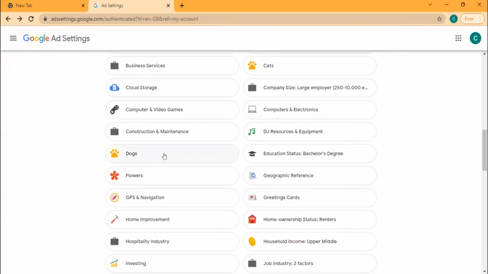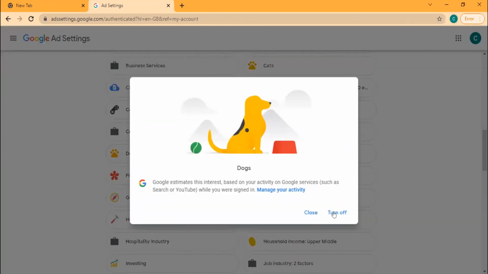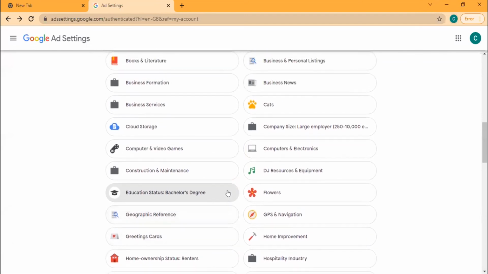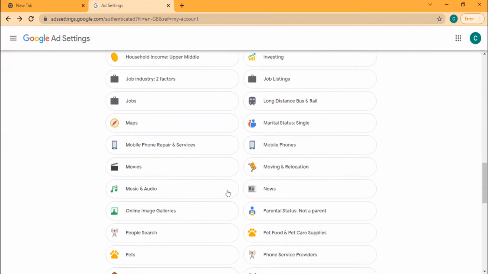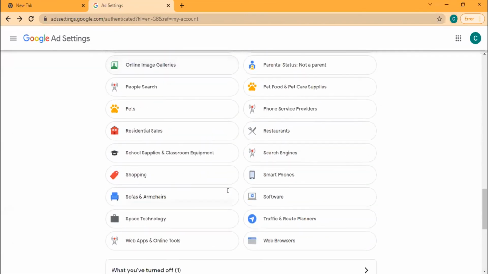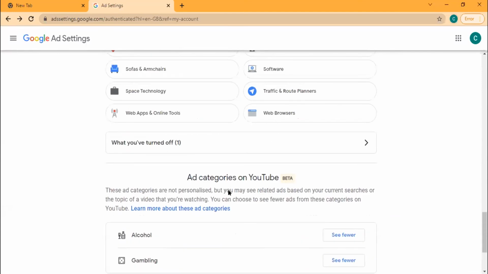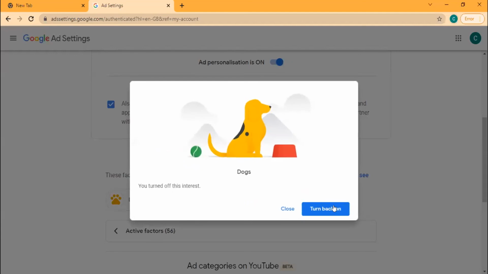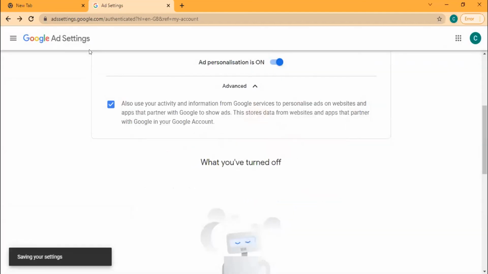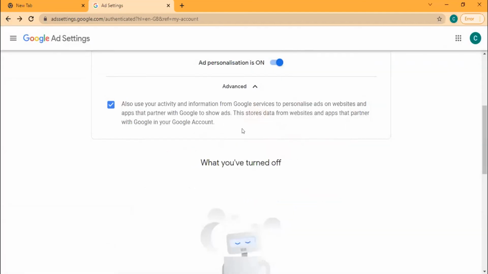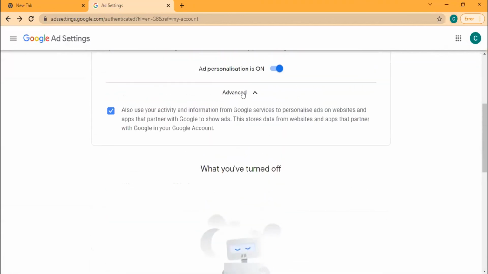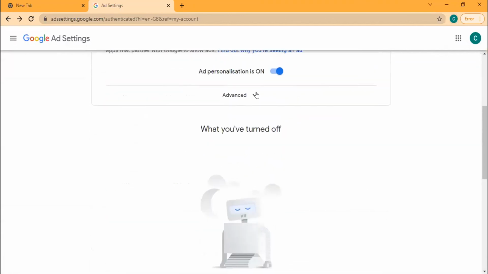So let's choose dogs. Okay, it's on by default. If you turn that off, you will no longer be able to see dog ads. And if you want to turn that back on, you can click on what you've turned off, and then it'll show you dogs, you click that on, and you can turn it back on. So if you want to see ads related to dogs, you can do that. Yeah, that's basically it.